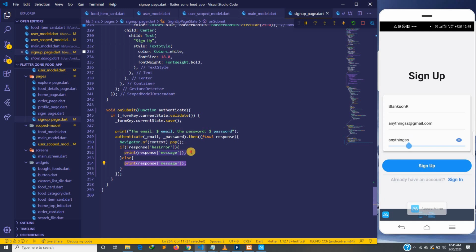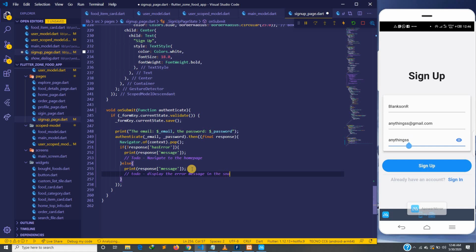So for now, here we can just say to do. And then we can say navigate to the home page, because we are going to put this on the first page. Navigate to the home page, and then here the to do is to print the error message. Now display the error message in, what's the name of that thing? Okay, in the snack bar. So that's something that we are going to do.